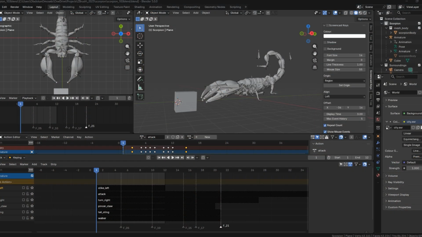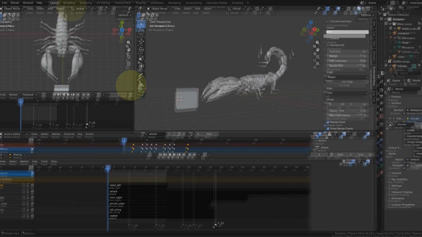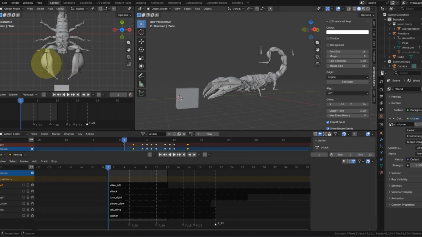Hi, welcome back. In this video, I'm going to show you how I've exported this Scorpion into the Unity environment. In the last video, I discussed how I created the animations and added them under the NLA Editor. But this time, I'm going to show you how I've exported this into Unity.